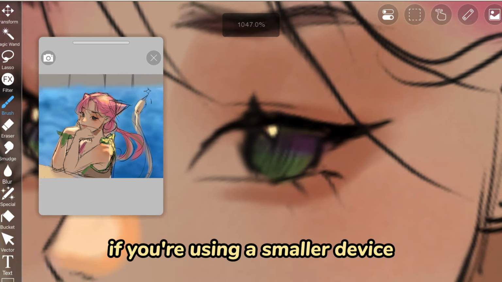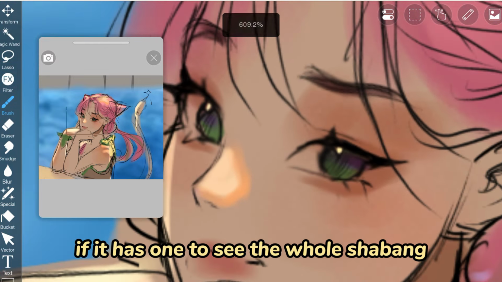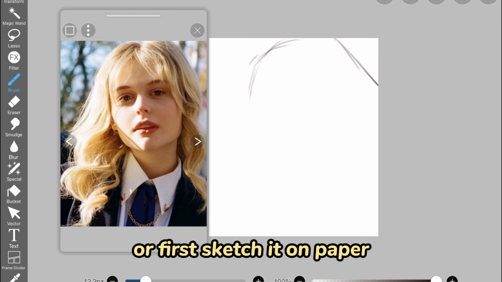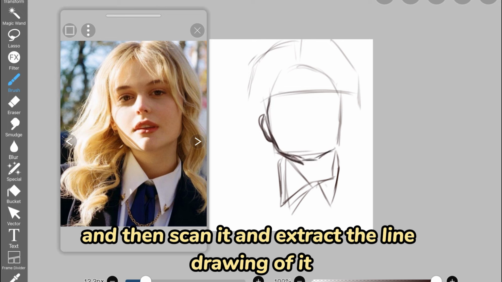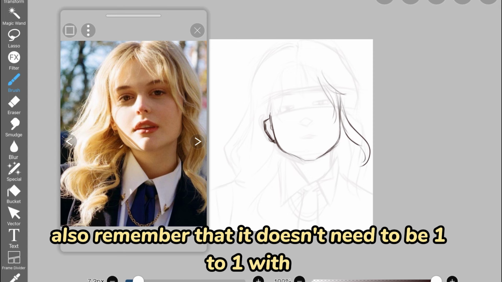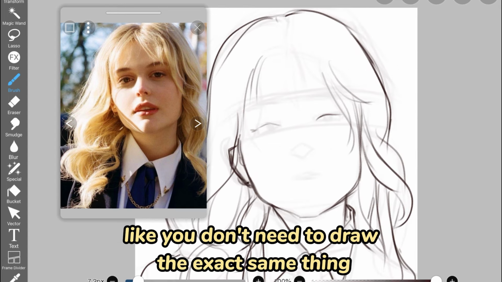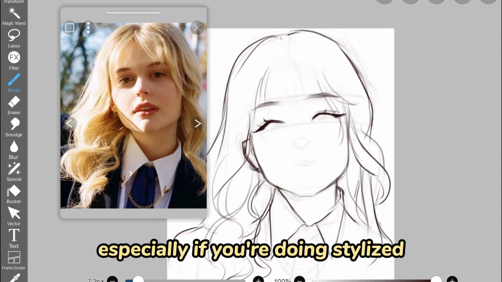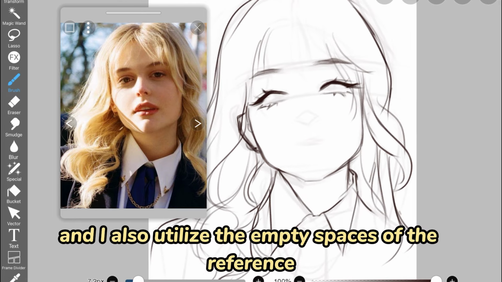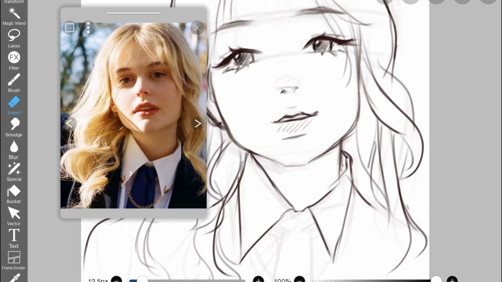If you're using a smaller device, you can use the navigator of your art program, if it has one, to see the whole shebang, or try to sketch it on paper and then scan it and extract the line drawing of it. Then you can do the line art later. Also, remember that it doesn't need to be one-to-one with the reference. You don't need to draw the exact same thing, especially if you're doing stylized. And I also utilize the empty spaces of the reference to make it more believable or accurately close to the reference image.